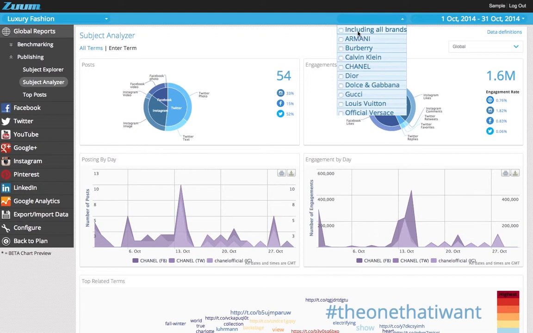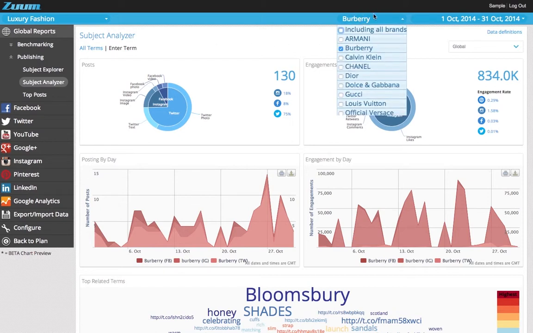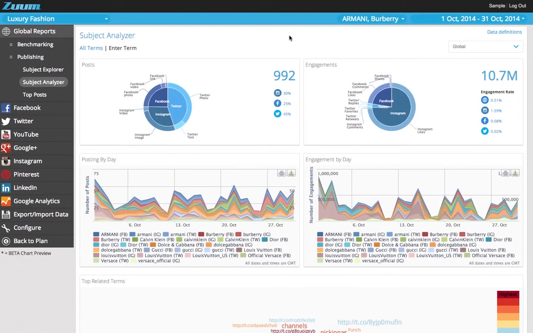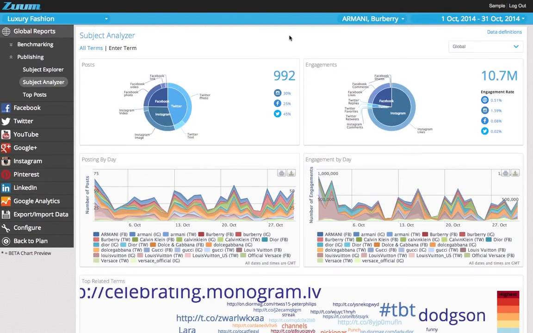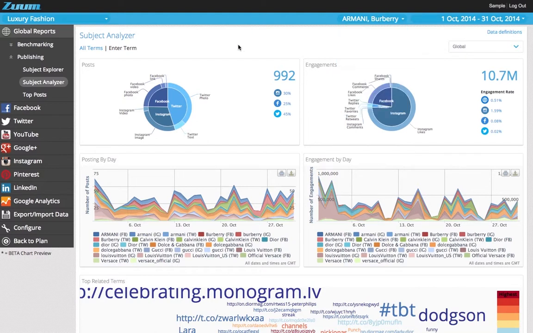So let's take a look, for example, at Burberry. And so here you can see how Burberry's activity played out. And as well, you can do this with any other brands, and you can also do this with the industry as a whole. So you could deselect Chanel, and as we've deselected Chanel but kept all of the other brands in the report, we can now see how the rest of the industry performed as a whole, and then go ahead and compare that to the Chanel data or whatever brand you're wanting to look at.